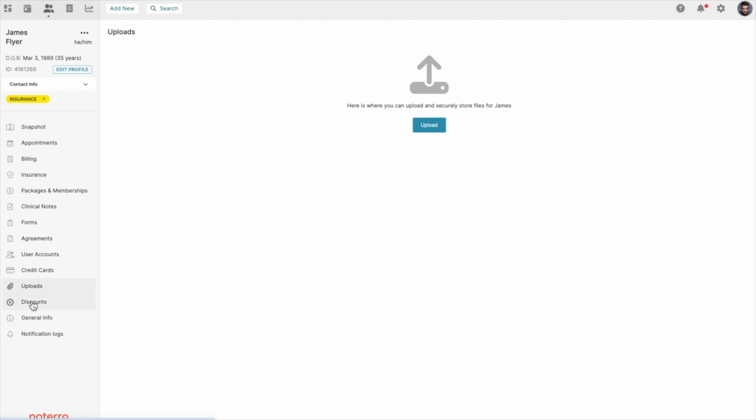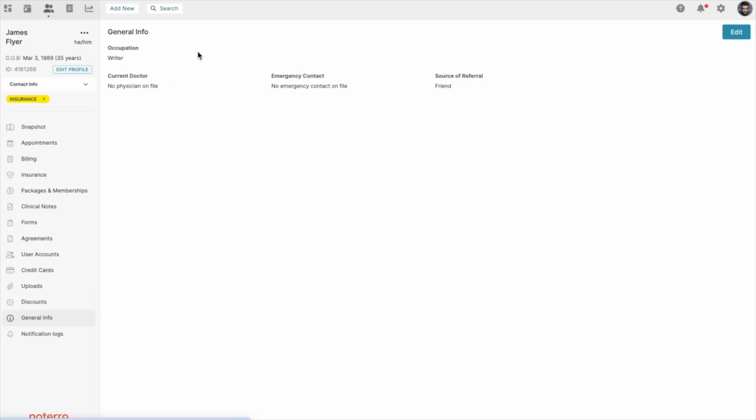Next, discounts, any discounts associated. So you can create discounts within your Noterro account and explicitly put a discount or attach a discount onto the profile, and when you create an invoice, it will automatically apply that discount. And there's some general information about James, and then last is notification logs.